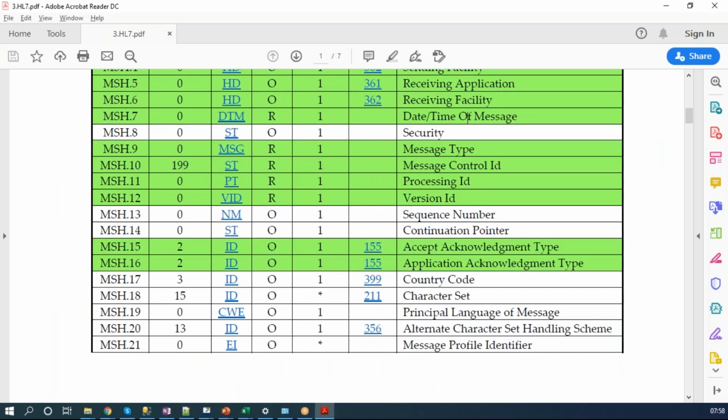Next, we have MSH10, which is the message control ID. Each and every message that is being generated in the real-time world will have a unique ID, so that whenever there is any problem and you want to narrow down to a certain message that we have transacted, MSH10 is the field we will use to do so, which is nothing but the message control ID. So it needs to be as unique as possible.